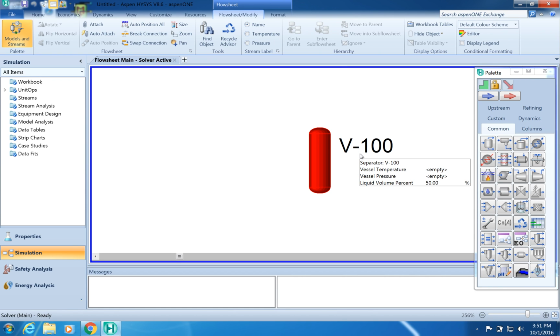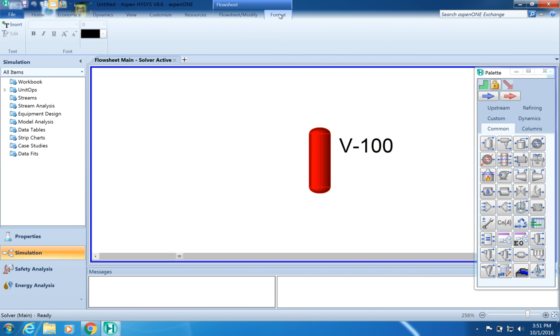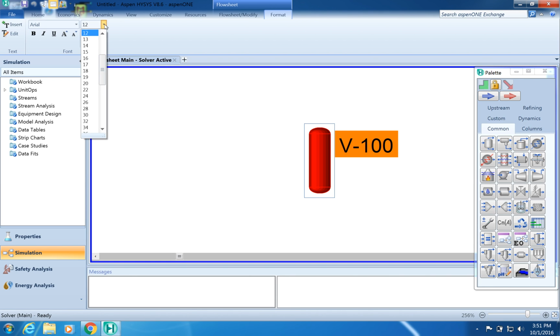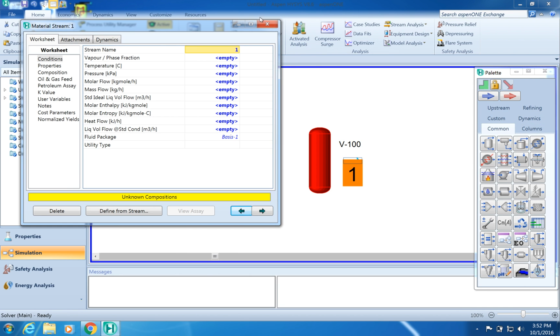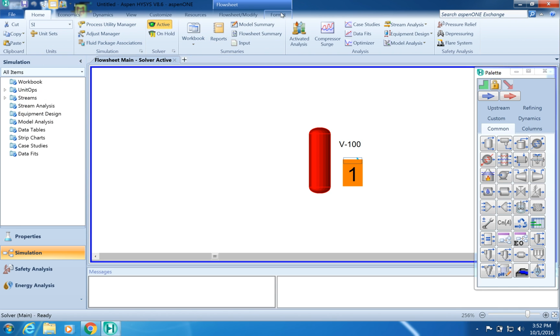font size which is too big for us. So we can go into the format window, maybe, and set that to maybe 6 or something like that, or say 5. Yeah, that's much more visible. That's good. So you add in a separator. Now you need to add in a feed gas to the separator. So you add the material stream again, and that comes up.